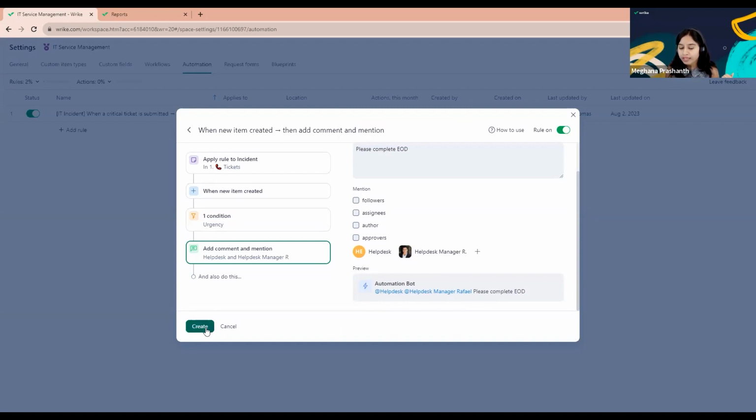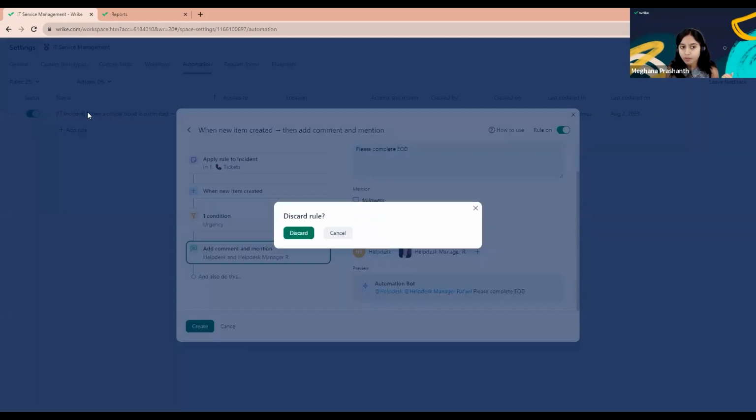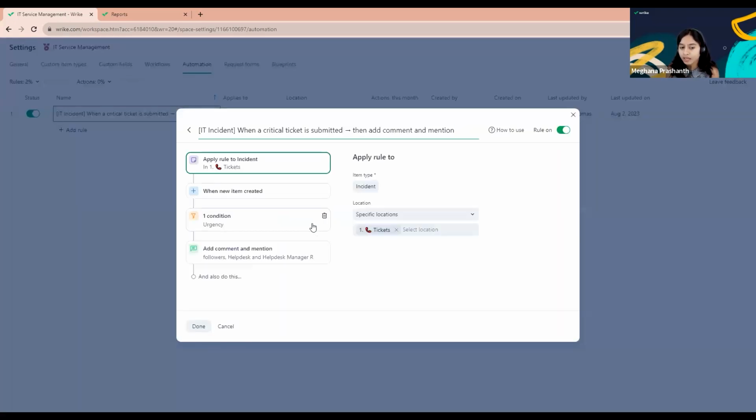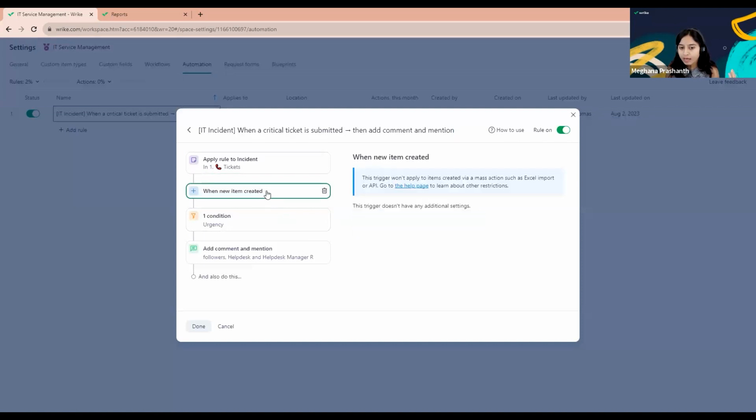So you can go ahead and create this rule. I've already done this, so I'm not going to create this rule, but here's a rule that I had pre-created before the session. And now let's take a look at some of the other ways users have ensured compliance, right?